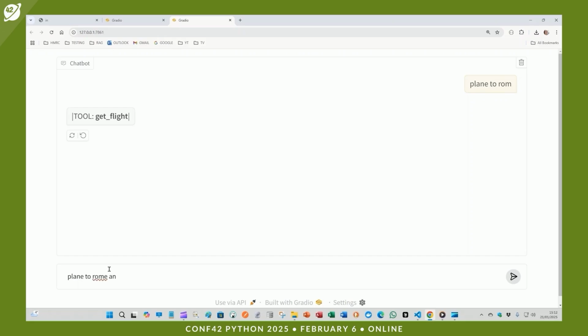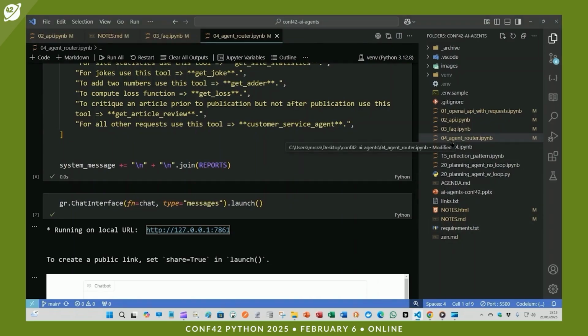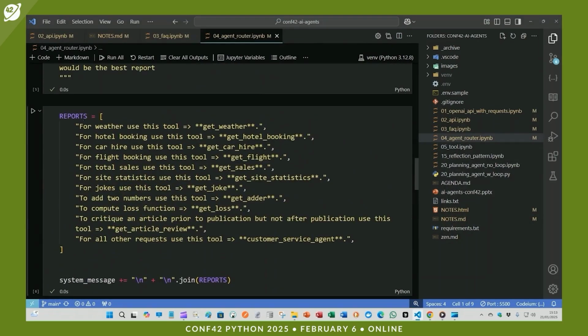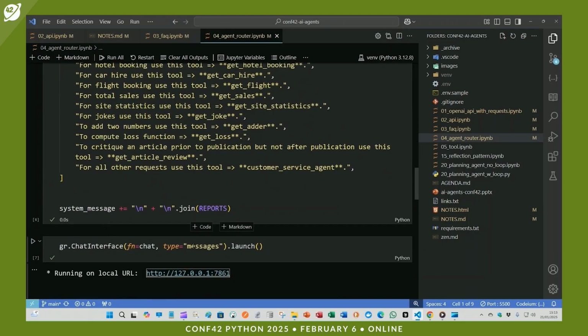Plane to Rome and auto. Let's just check the typos there. To Rome and auto to Paris. It comes back with those two reports. So straight away with that, if we had the information, shall we say, sent along with it through a form selection, we could then get the right report. And so this is an example of a sort of router, through a very simple addition of some context to our system message.